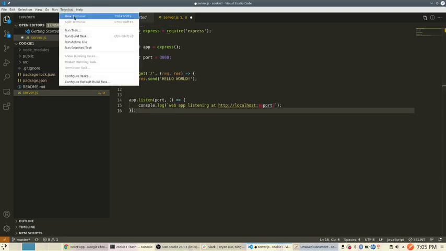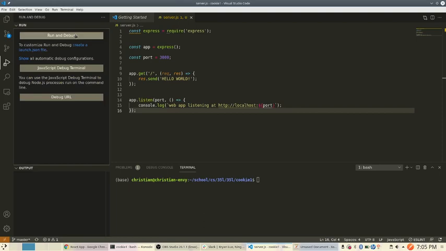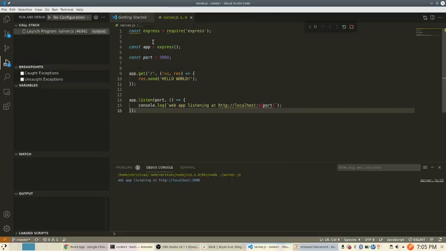And I'm going to make a new terminal so we can just run everything here in this window. Let me make sure I'm saving the server. And what I want to do is create a new launch.json file. I could run this in the terminal if I wanted to, but it's nice to use the watchers and debuggers that are available in VS Code. So let's just have this here using Node.js, no fancy configuration. And look, we have web app listening at localhost 3000.